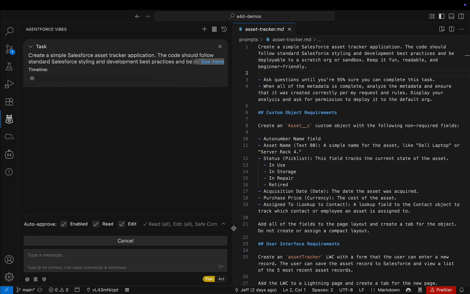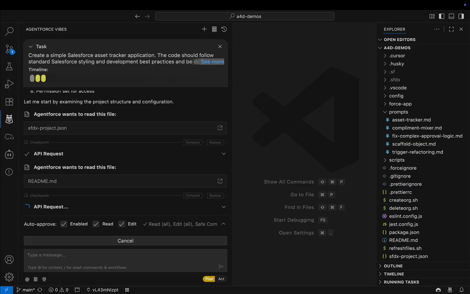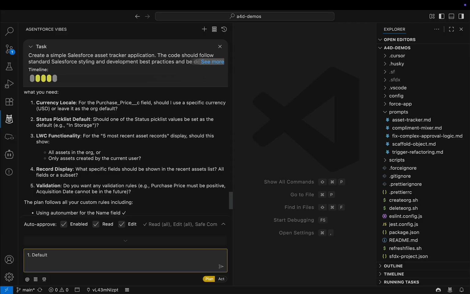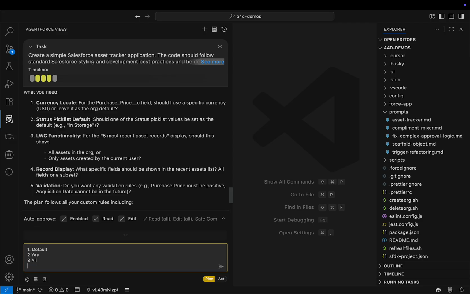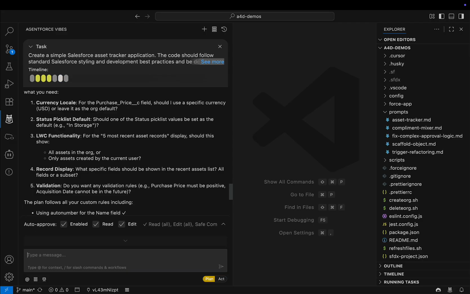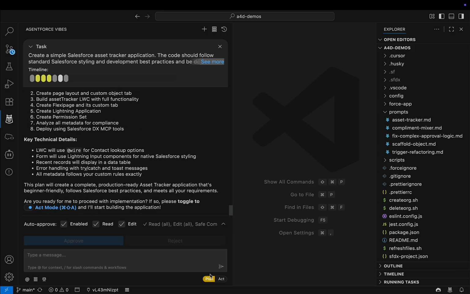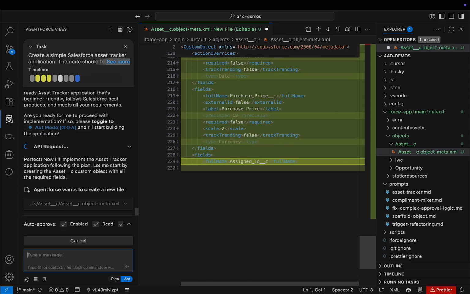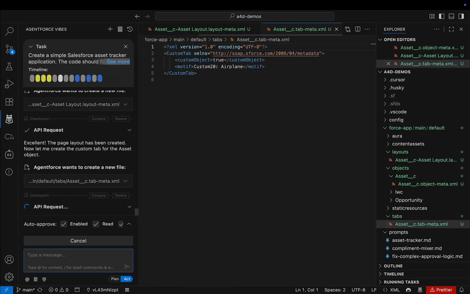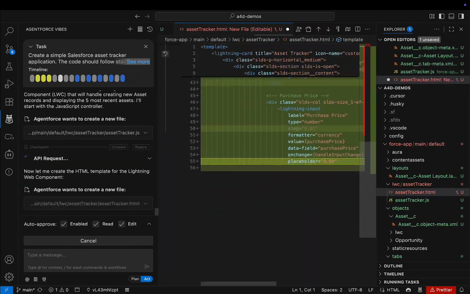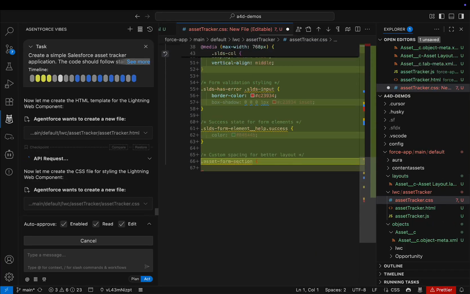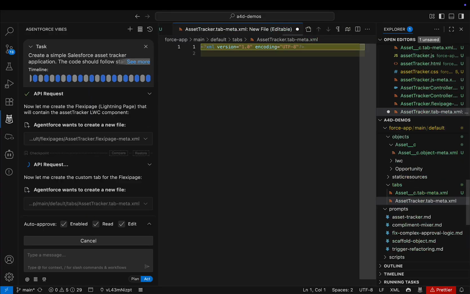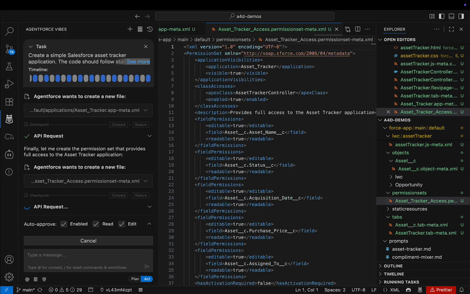In plan mode, Agentforce starts devising the plan and approach it will take to build this project. Agentforce asked me a few questions to ensure that the implementation aligns with my expectations. Once I provide my input and switch to act mode, Agentforce gets to work creating the metadata from my specifications. It's creating the necessary custom object and fields, Apex class, LWC, lightning page, lightning experience app, tabs, and finally the permission set for access.